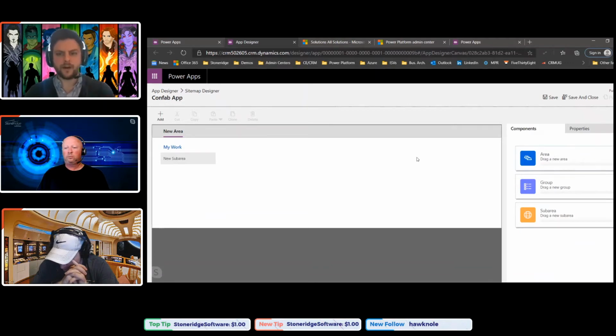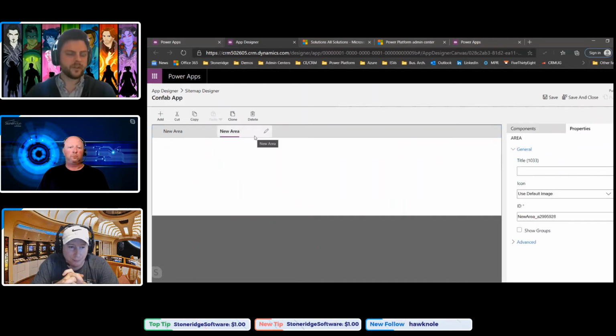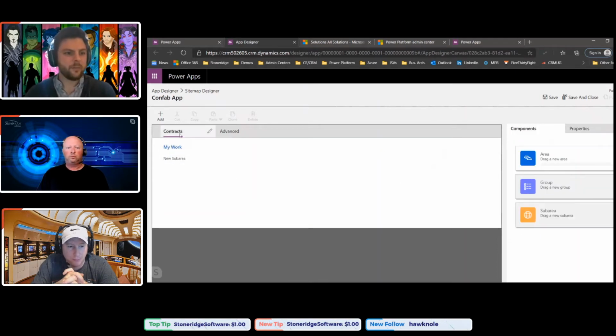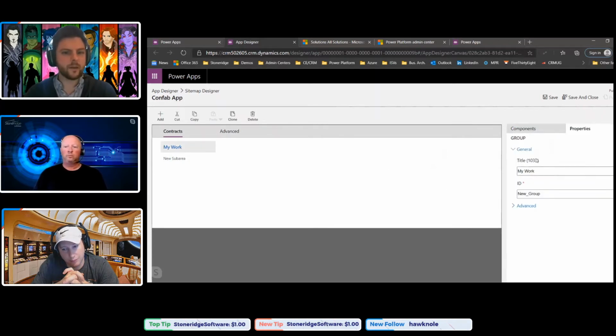So for area, this is where we can introduce, in the bottom left-hand corner of your model-driven app, the ability to flip between the different areas. So this can be advanced or something like that. But for this, we'll just say contracts. We'll just keep it pretty high level. My work. So we have our main areas, and then down below we have our groups. So these are the kind of subheaders.